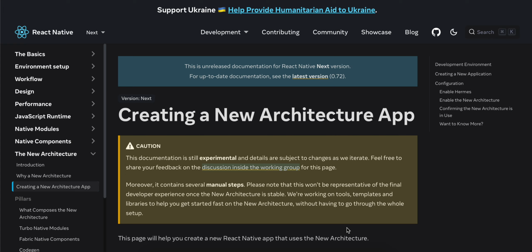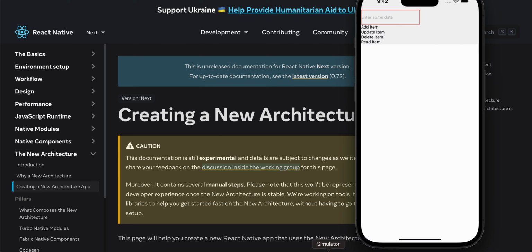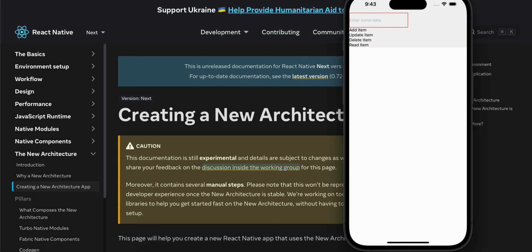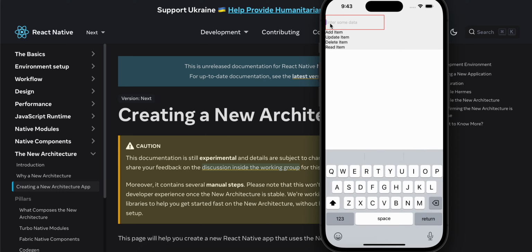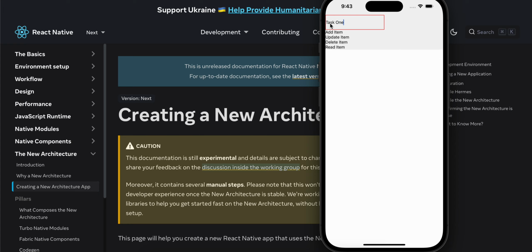So let's get started. As usual, I have created a React Native project and I will first show you the demo. I have just a text field over here and 4 buttons: add item, update item, delete item and read item. I will add some text inside our text field. I will add task 1. I will click on add item, and as you can see there is a flat list below the read item button. Once I add some item, it gets updated inside the flat list.